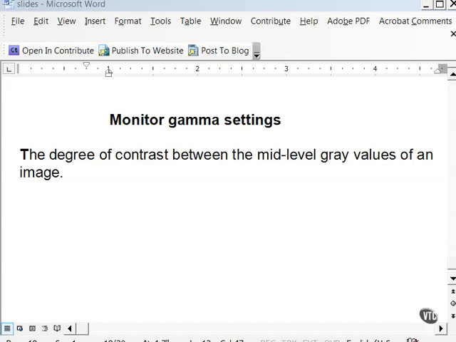For computer monitors, gamma refers to the degree of contrast between the mid-level gray values of an image. Images can change quite noticeably when even minor changes in gamma settings are encountered. The default gamma settings for Mac and Windows monitors are different, so this can lead to unpleasant surprises when you first see your images displayed on the other platform. Gamma can be particularly important if you're displaying images with very long grayscales like fine black and white photography, or images with critical color values like art images.